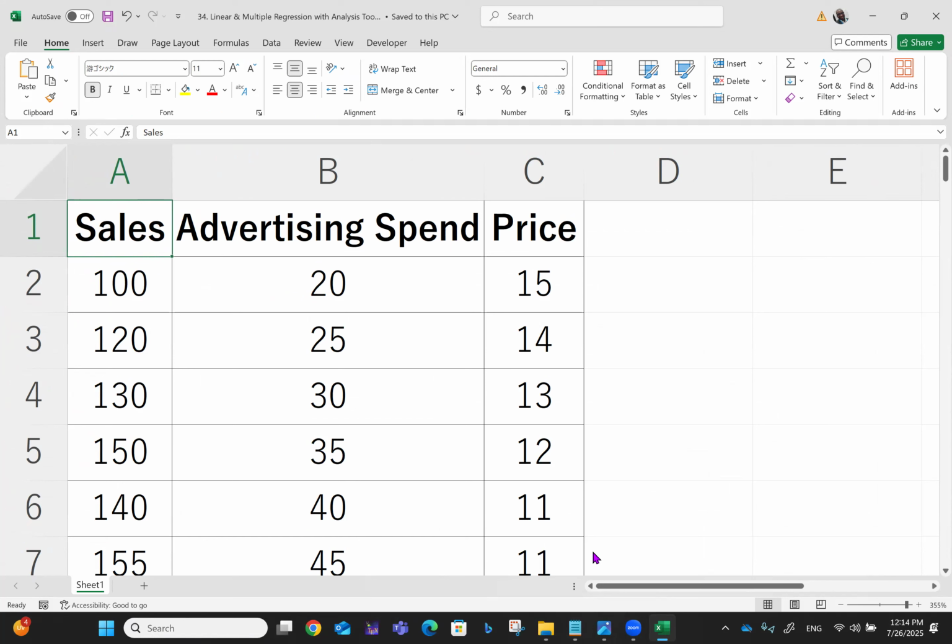So regression analysis is a powerful statistical technique used to understand the relationship between a dependent variable and one or more independent variables. It helps in predicting outcomes, identifying trends, and quantifying the strength of relationships between variables. For instance, I have sales, advertising spend, and price.